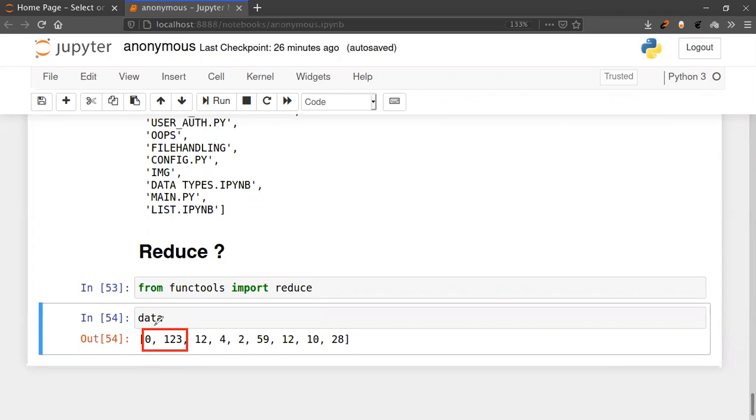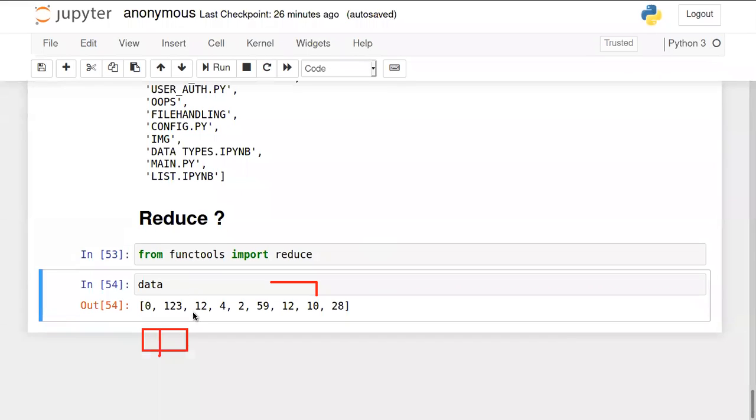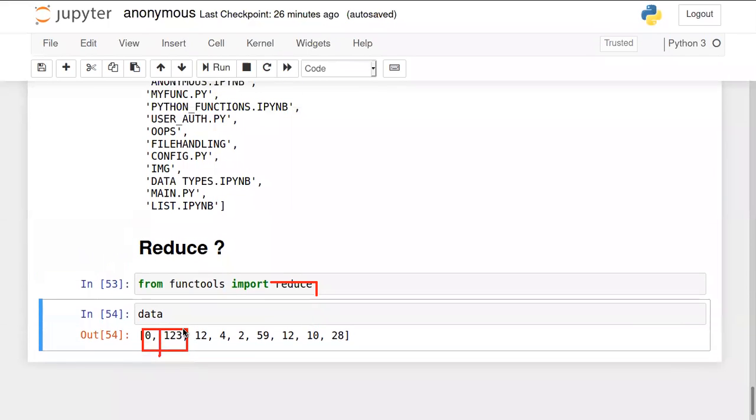When you execute reduce here, I'll let you know the syntax as well. I'm going to define two arguments inside the lambda, a comma b. So it will take 0 and 1 2 3. That will be a, that will be b. What operation you want to perform, you define inside the expression of your lambda. Let's take an example: I add both the numbers. So it will add both the numbers for you.